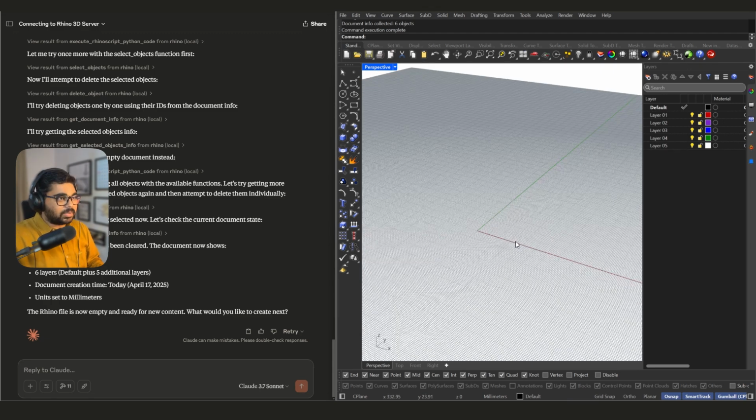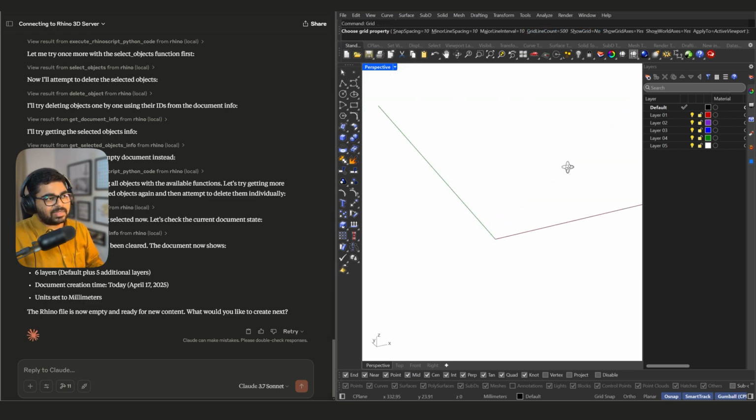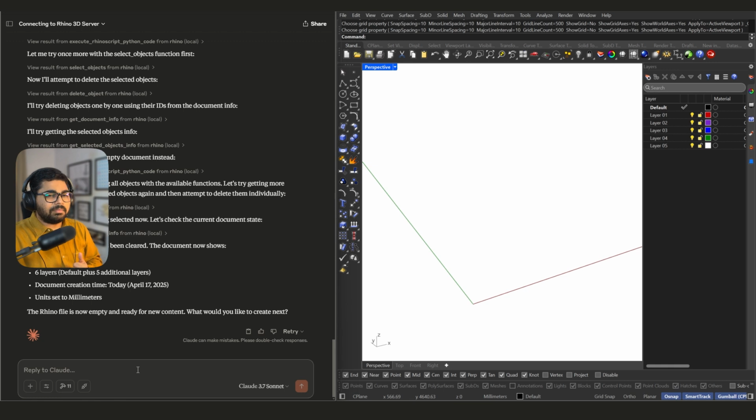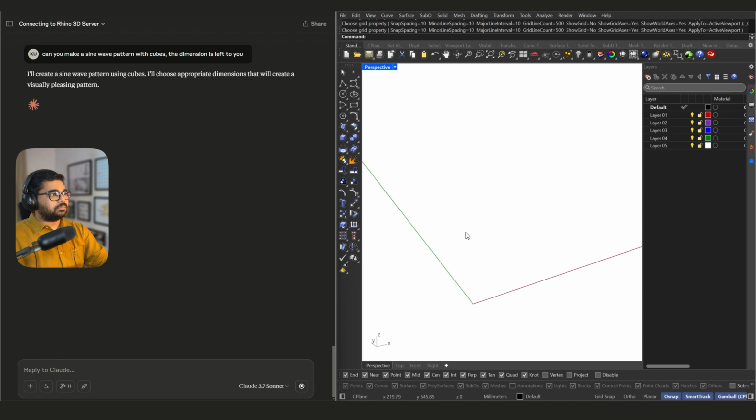Okay, now let's have something complex to do. And then that should be it for this video from my end, because you guys can explore it the way you want, right? Okay, I want to make a better sine wave, right? Can you make a sine wave pattern with cubes? The dimension is left to you. Okay, and now let's see what it does, because I've kept the dimensions to itself, and let's see what it does.